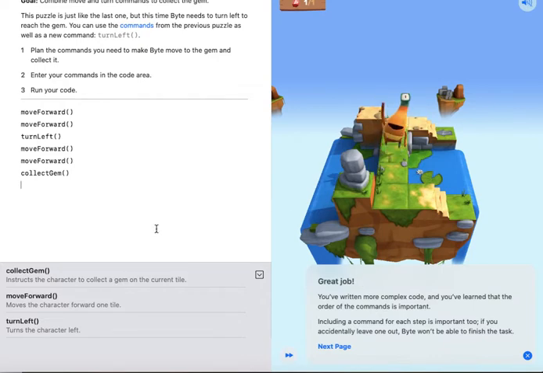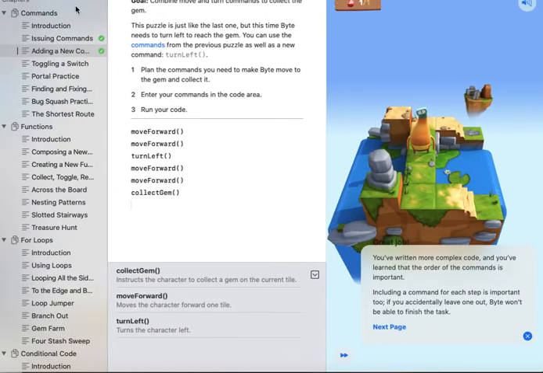Now, there are a number of tutorials in number 1 here. Introduction, issuing commands, adding new commands, toggling a switch, portal practice, finding and fixing bugs. Bugs are problems in your code, and they happen all the time, and they're actually named after an actual bug. The first big computer that we talked about in class, ENIAC, was the size of a pretty large room and used a huge amount of electricity.